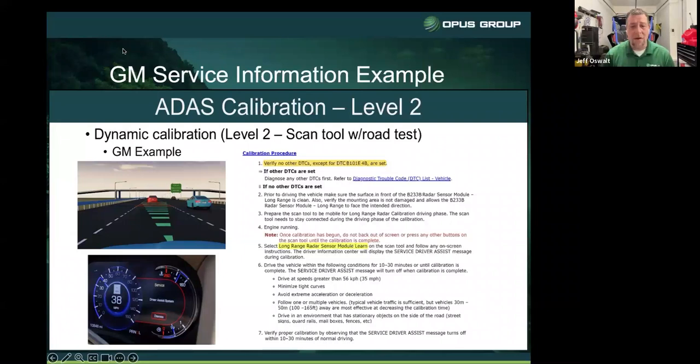You guys would select the long range radar sensor module learn on the scan tool, follow the instructions, drive the vehicle in the following conditions for 10 to 30 minutes or until the calibration is complete. The message will turn off when the calibration is complete. This information below it here: driving the vehicle at speeds of 35 miles an hour, minimize tight curves, avoid extreme acceleration and deceleration, follow one or multiple vehicles.